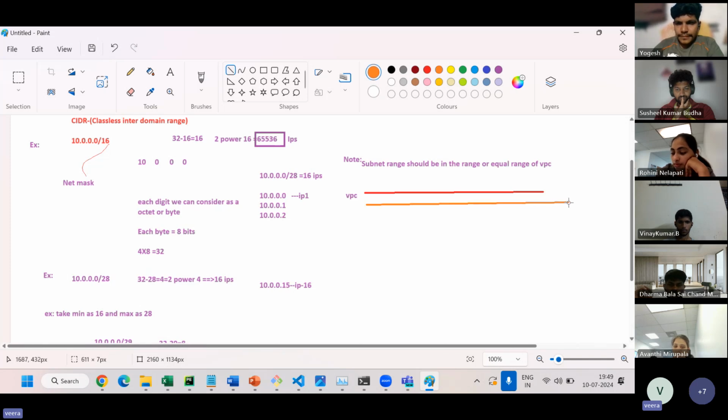If you give a range outside, you are not in the range of the VPC. Subnets are created inside the VPC, which means the VPC will allocate some IPs, some range for subnets. So the subnet should definitely be in the range only, not above the range or equal.